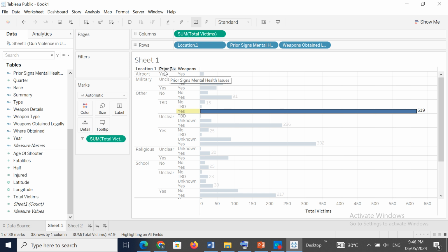Now, those people that have a prior sign of mental health issue, that's the offenders, those people that committed the crime, do they have prior sign of mental health issue? We have some it was none, yes. Some it was no, some it was yet to be determined. Some it was unclear whether they have sign of mental health issue or not. Then we have to ask a further question whether the weapon that was used to commit this particular crime by the offenders was legally obtained: yes somewhere, no somewhere, yet to be determined, that is TBD, and some it was unknown whether the weapon was legally obtained.